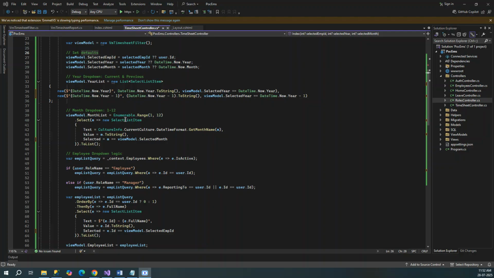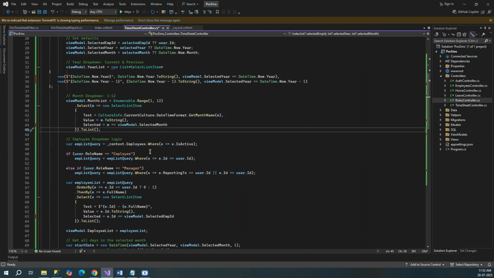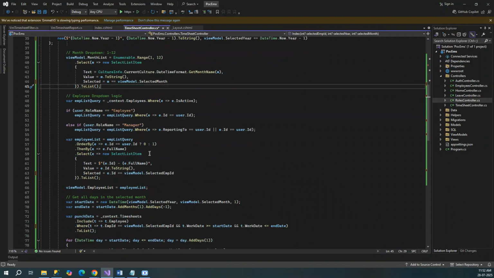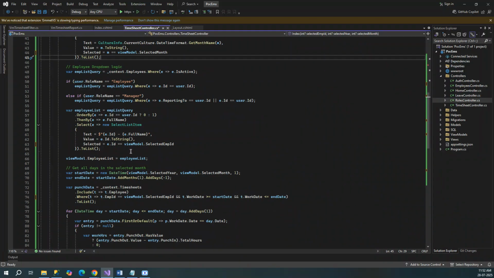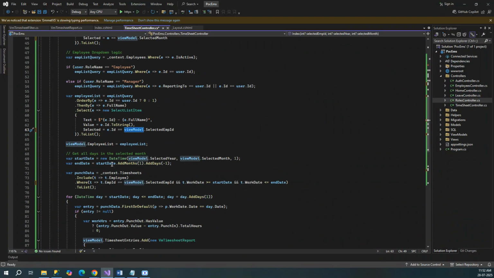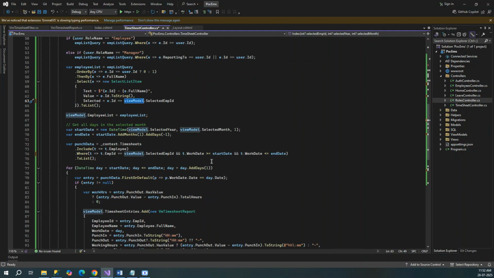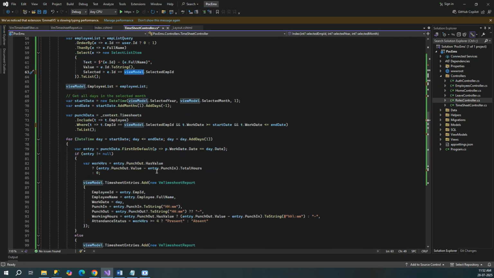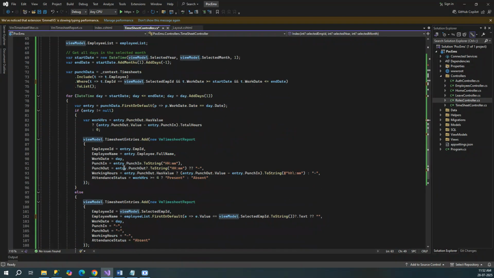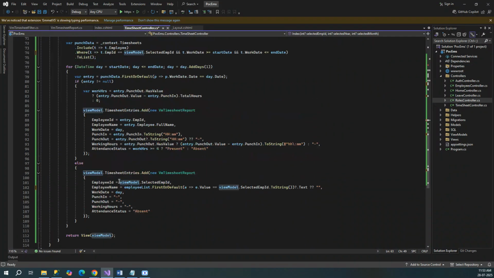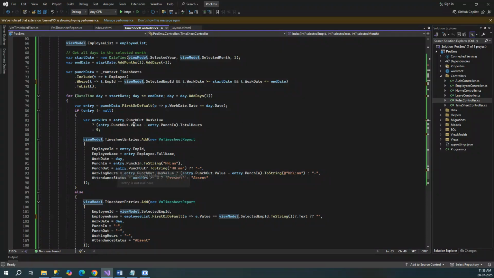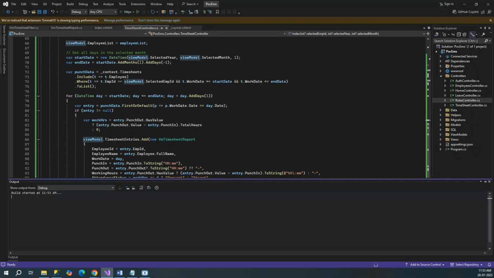And let me just quickly go through these. There shouldn't be something like dot selected month, dot selected year, or dot selected employee ID as an individual thing. It should be via view model only. So this is good, this is good, this is good. Now let me see if we have it anywhere over here. Okay, so this is also good. Now this looks good. Let's run it and see.